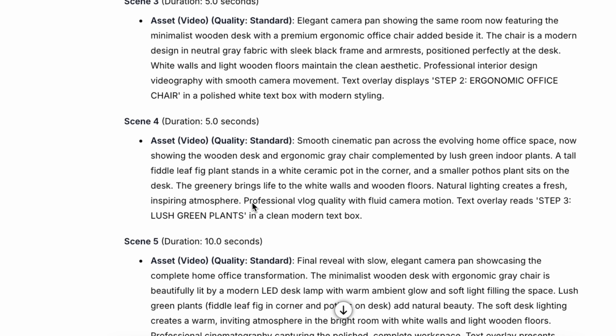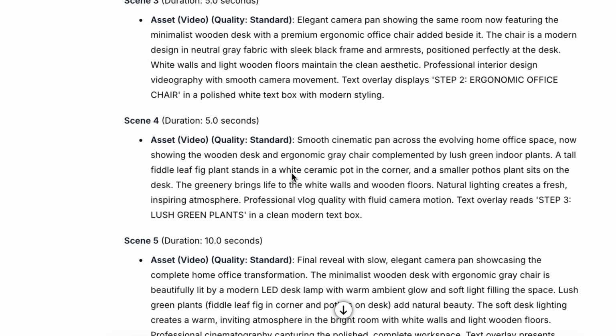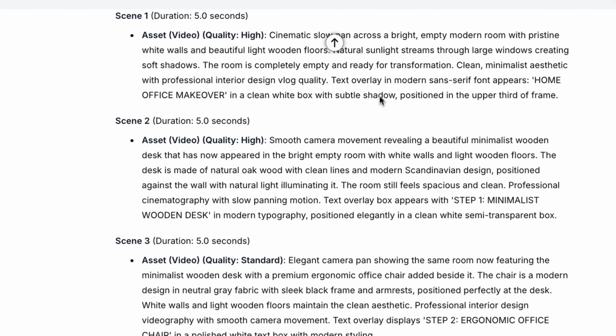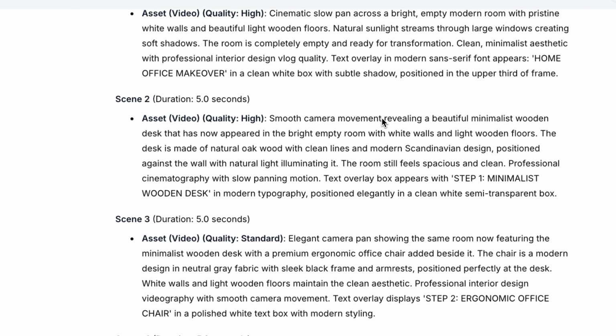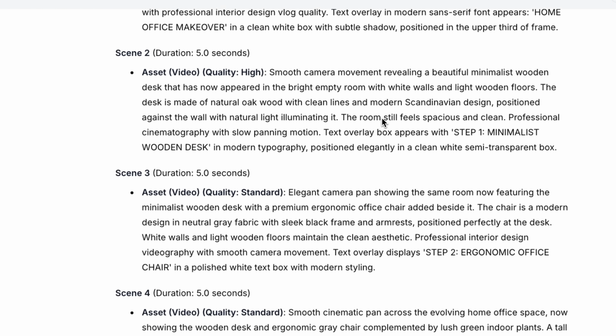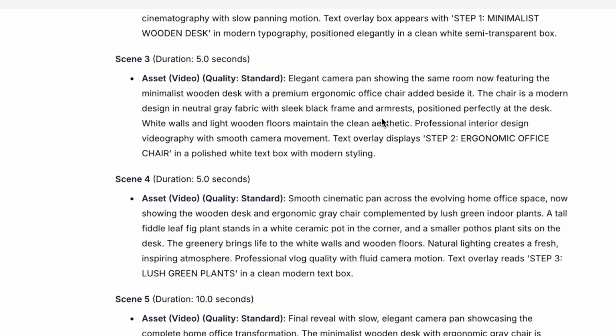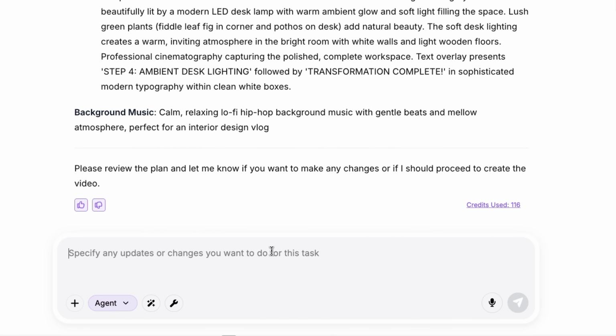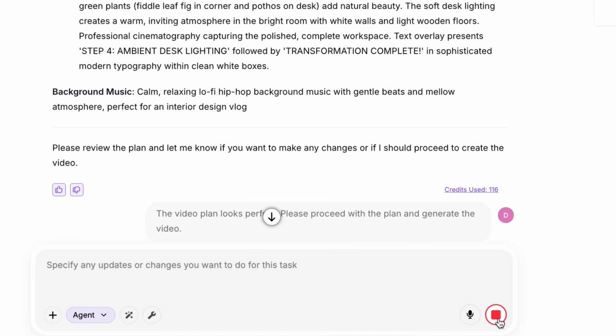Mates, it also defines camera movement, interior details, text overlays, and even background music. In this case, it suggests a relaxed lo-fi mood, which fits the transformation concept really well. So instead of manually writing a full storyboard, I can review the plan and approve it. If everything looks good, I confirm that the plan is perfect and tell it to begin generation.